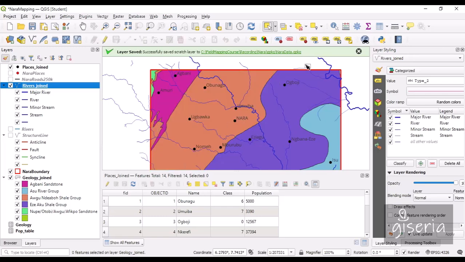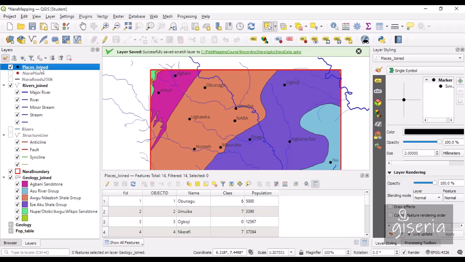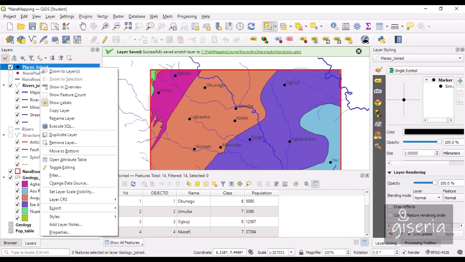One more thing I can do is to select features by location, which allows me to select features that occupy a particular location within my map. Now what I want to do to my populations table is to filter it using information in my attribute table, which is essentially this population field. So I'll select places joined, and I will perform what is called a filter.